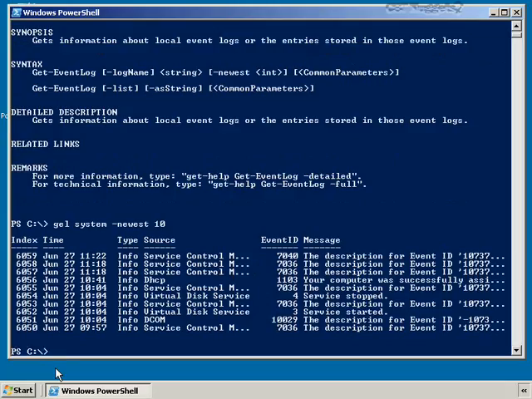Okay, index number, the time it was written, what type of log entry this is. These are both infos. The source, where it came from, who wrote that. You can see that DHCP and DCOM and a few different ones wrote. The event ID and the message. And unfortunately, the source and the message are both being cut off. So that's something we're going to need to look at in a little bit to see if we can't display more of that information than what we have right here.